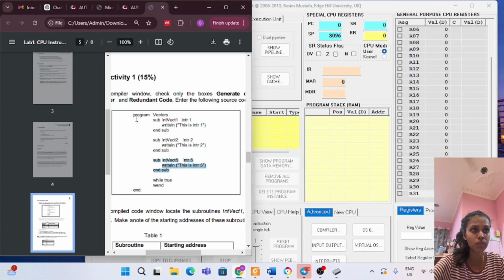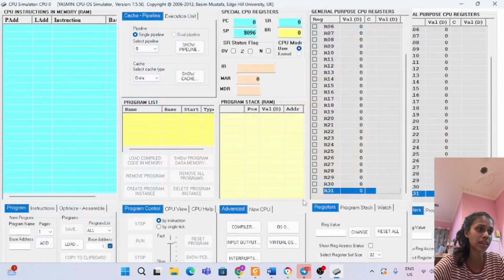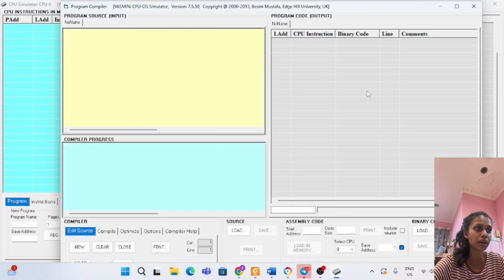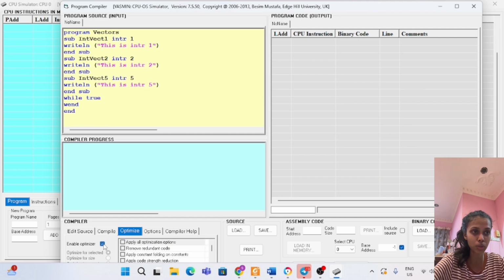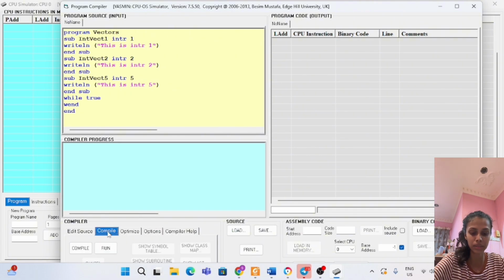third interrupt. So we will need to copy this code and paste it inside the compiler. There are 3 parts here. The first one is program source, which is for high level language. Program code is for assembly language, and there is also compiler progress. We need to paste the code under program source, and then go to the settings over here under options. We need to press generate program code, and under optimize we need to enable the optimizer and also remove redundant code, and then compile this code.